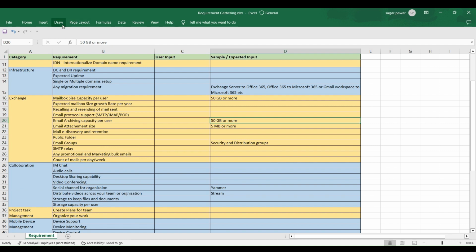So move to the next, infrastructure. In infrastructure, you have to ask the customer whether they're looking for a DCDR setup, or only a DC. Then second is about uptime. What is the uptime they're looking for? How much time their system or the product will be available. That also needs to be checked. It could be 99.9%, 99.99%. So based on the customer, you have to find the way to do that.